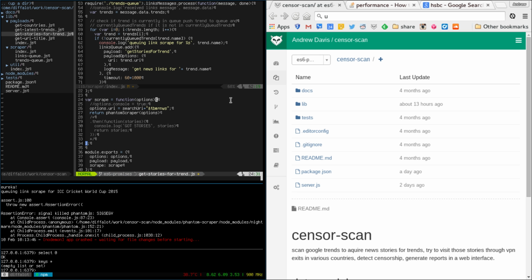URI as the whole option, so... Bollocks. Oh no, we can't use options, payload, options.